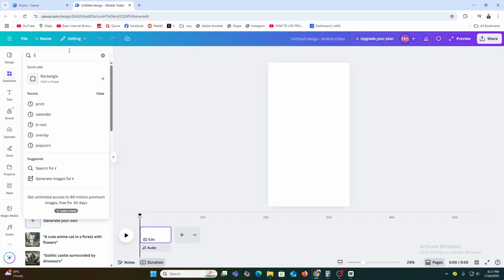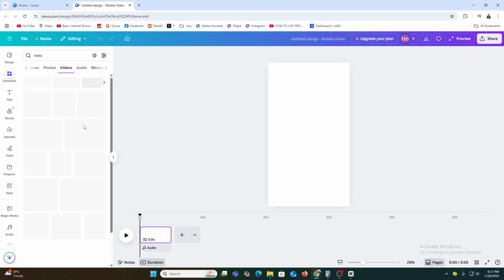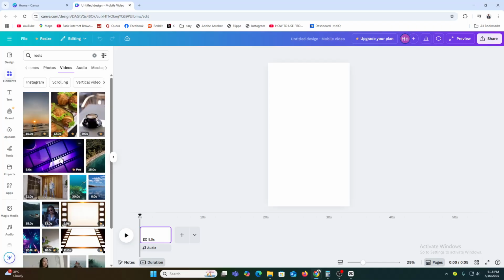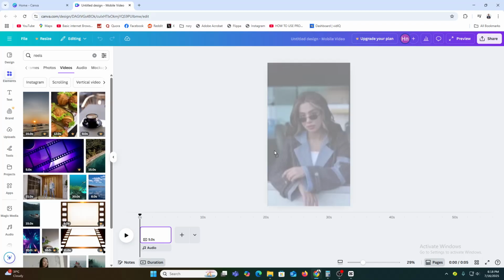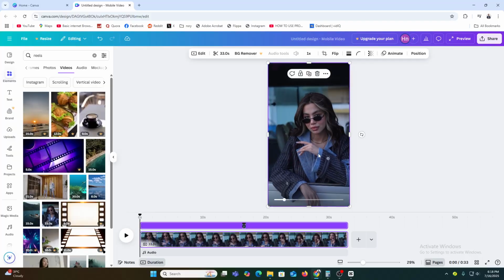So I am going to use a pre-made video. Here I will select for the reels, and let's see if we get any reels in here or not. Here you can see we have a couple of reels. I think this one will be quite good, so I'm going to use this one. I'll place it here, and as you can see it looks really good. So now we are going to add our first text box.